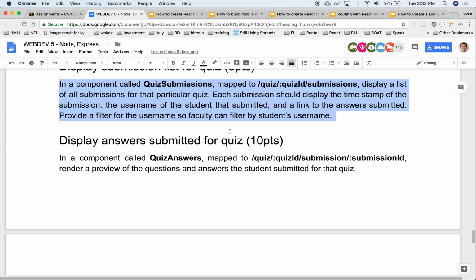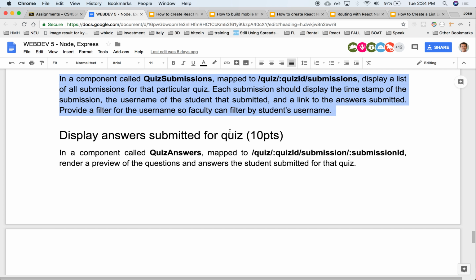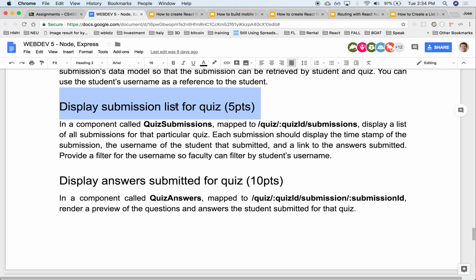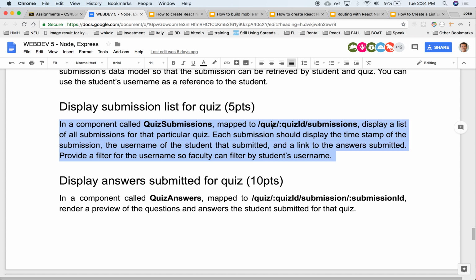So it all starts from the student, right? I first would see the student list, and then if I select a particular student, I would see all the submissions from that particular student. Okay, does that make sense? So this one says display submissions list for a quiz. So presumably if I log in as a faculty, I would be able to see all the quizzes that have been taken, right?